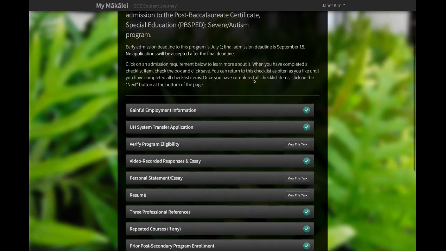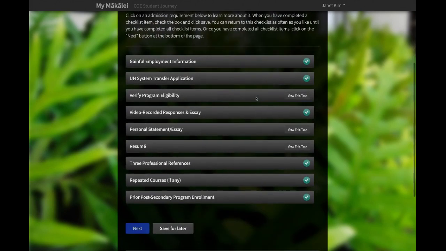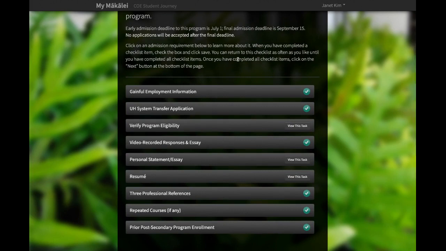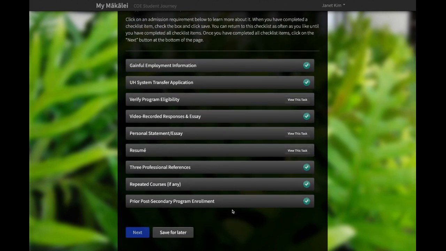So I won't be able to show you the next couple pages, but once it is done and you move forward, it'll ask you for things like fingerprinting. It'll ask for your social security number and to verify that all the information you've provided is correct. You want to continue on until you see the page that says, thank you for submitting your application. Once that's done, you'll know that we have it on our end and that we can start processing it. If you have any questions, feel free to reach out to us at spedinfo@hawaii.edu.